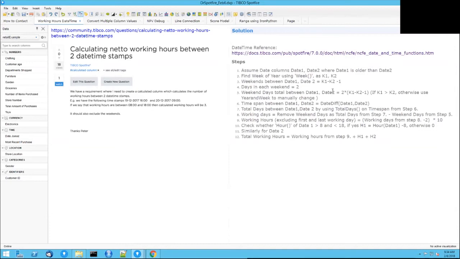So if they were different years, you would first do year 1 and get Y1 and do year 2 and get Y2. And then for every year in between, you would add 52 weeks. So apart from minor modifications like that, you're essentially able to construct the entire algorithm purely using datetime functions. There's just no scripting happening. So it's very useful to go through the docs.